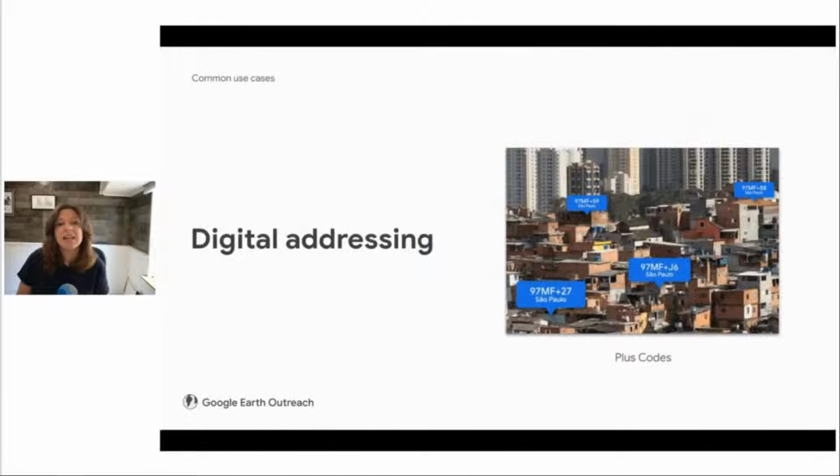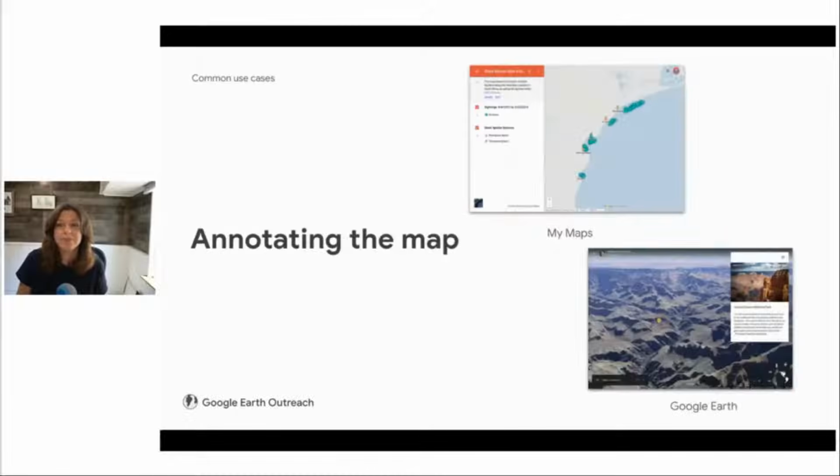Now that I've walked through these three questions, let's get back to that first question about use cases. And the first use case I want to talk about is digital addressing. So organizations that want to assign digital addresses, say, to households that don't currently have street addresses. If you want to tackle an addressing project, then I think the choice is pretty clear. Pluscodes is going to be the Google technology tool that we'd recommend for this situation.